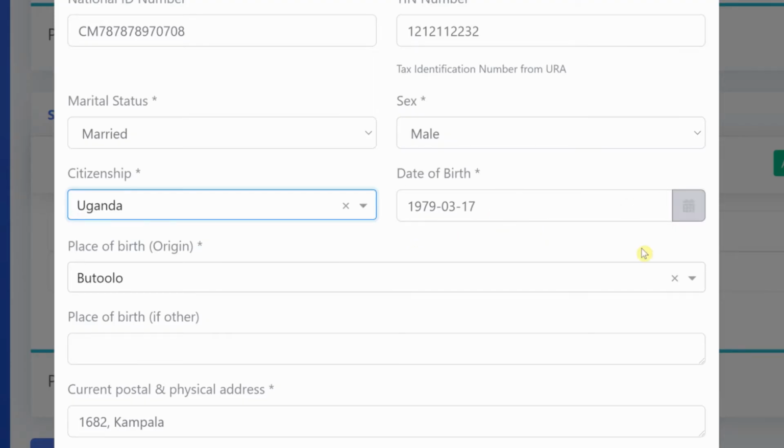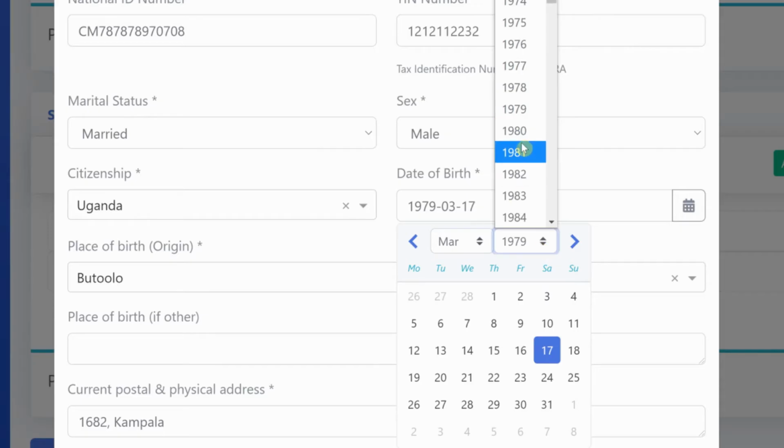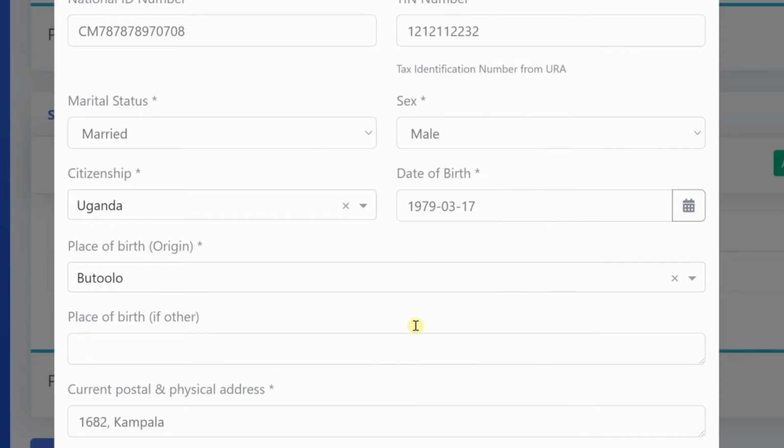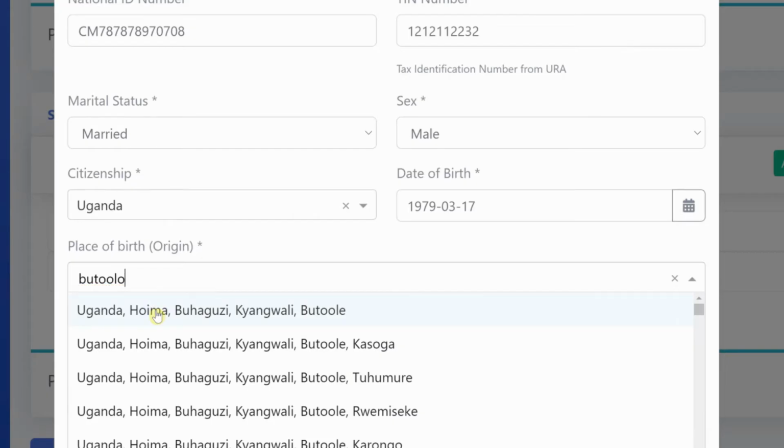But for all date fields, you can use a date picker. When you click the small box to the right of the field, you get a date picker, which allows you to pick the year, the month, and the day. You also have to provide the place of birth, in brackets origin, the location where your ancestors came from. So that is either your village or LC1 where your ancestors came from. And like the other field, you click and start typing, and then you choose from the list.